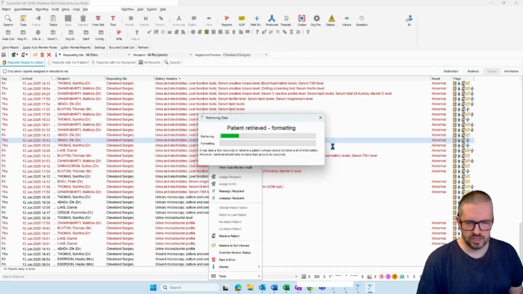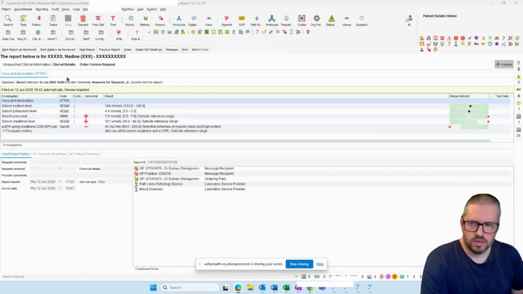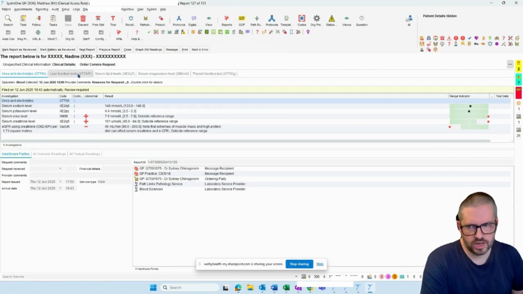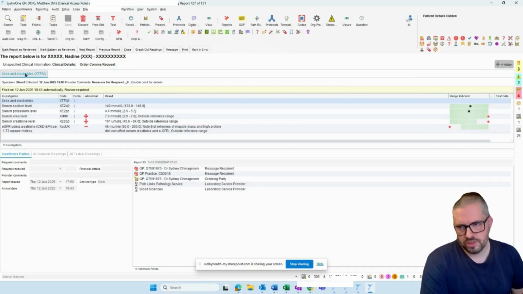And I may need to pause it because it seems to be taking an age to retrieve while I'm trying to record. Now I'm in the result, I can see the usernames, but not all the other battery headers. And that's because 4 of them have been filed already. And in these, I can see, for example, review not applicable, set by auto review rules, satisfactory. I can look at those if I want to, but the only one that's outstanding is this one here.